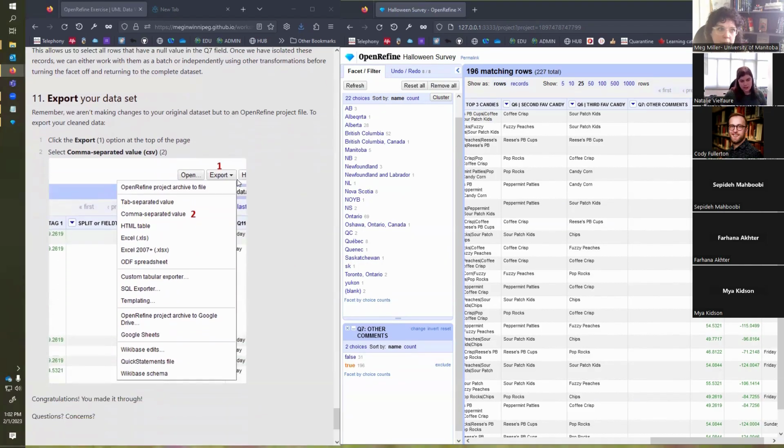So once our data is ready to go, it's been cleaned up, we're going to move on to exporting our data out. Remember that when we're making changes in OpenRefine, it doesn't actually apply those changes to our local copy that we originally imported. So to get that copy onto your computer, you're going to click on the export button near the top right-hand corner of your browser window. And we're going to select comma separated value, CSV.